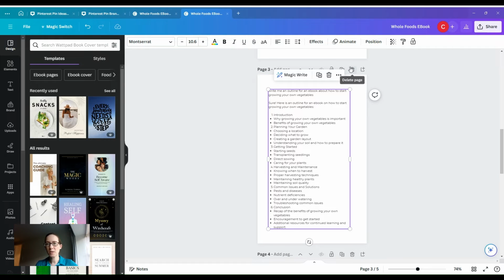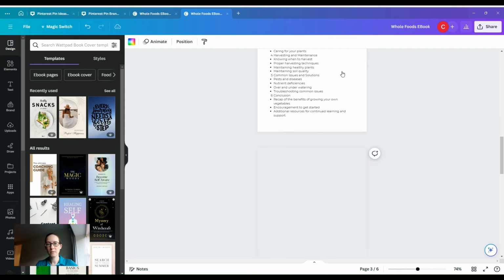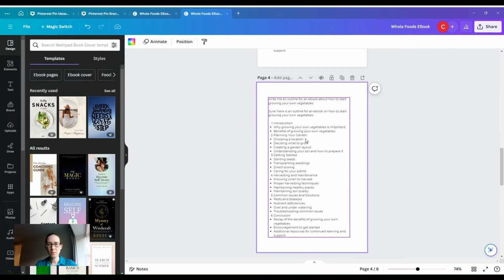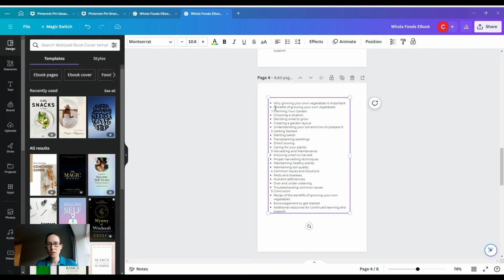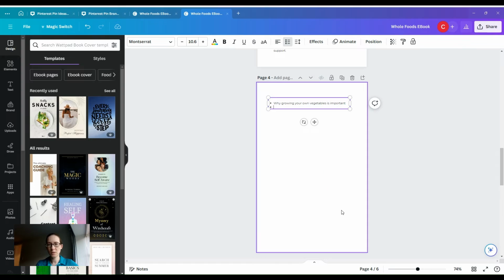So the next bit I'm going to do is I'm just going to duplicate this, and then I'm going to delete the bits that it's going to let me. Yep. And so you do this for each section.